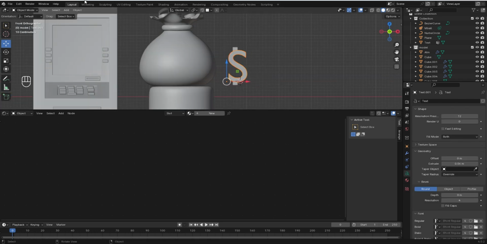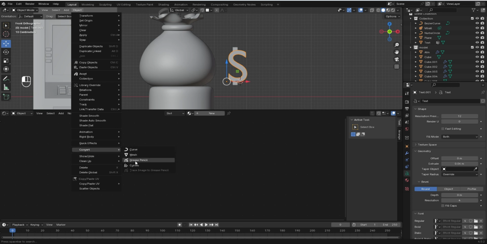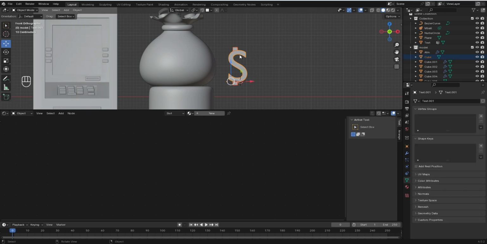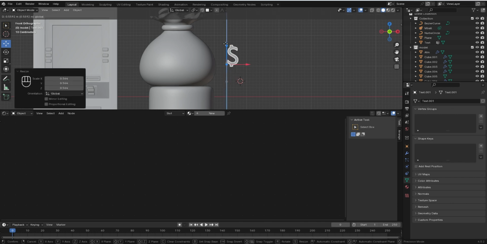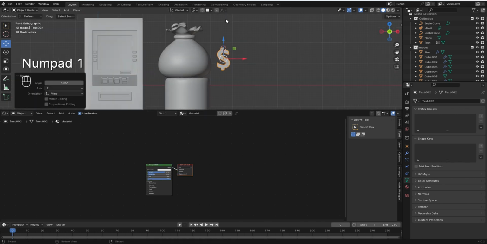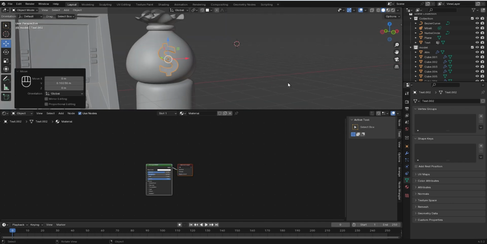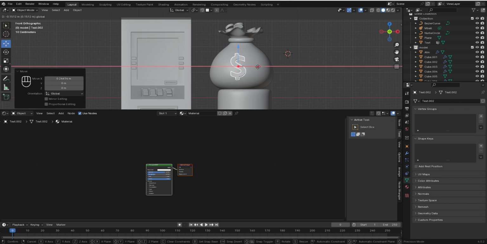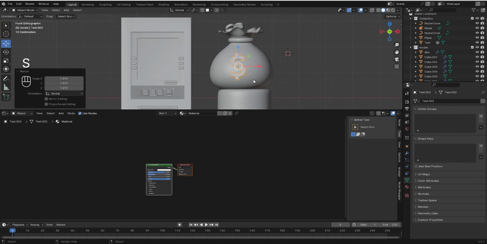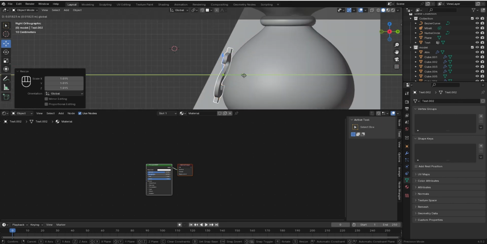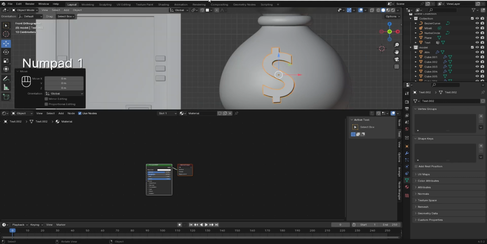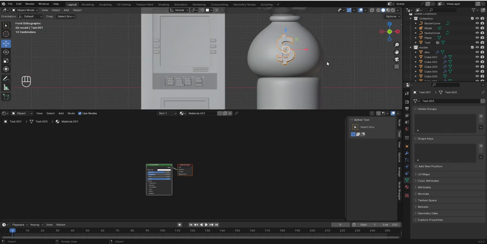Select this text, go to Object and convert this to Mesh. Then select everything, Ctrl J to join. Then scale this in the X axis. Let's keep this at the center. Then let's scale this out a little bit. Go to the side view, bring this in a little bit. Okay, now this is looking perfect already.